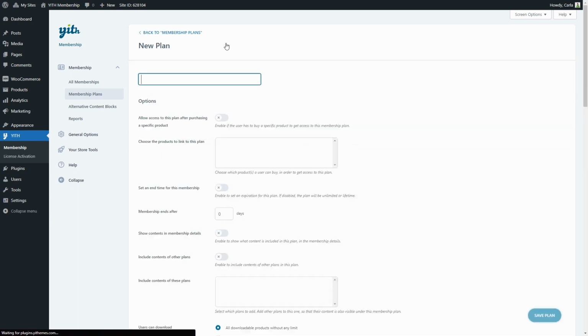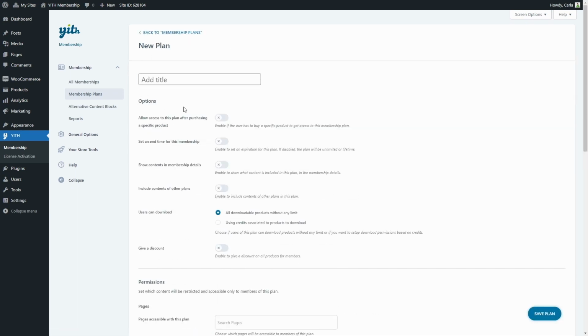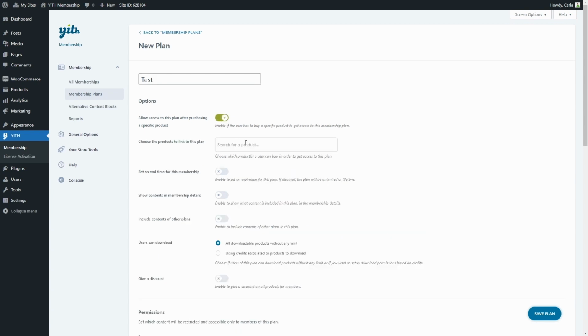Let's click on it. So the first thing we have to do is set a title. I'm going to name this plan Test. And now let's see the options. The first option we have is to allow access to this plan after purchasing a specific product. This means that as soon as users buy a specific product that we link to this plan, they're going to become members. Let's enable the option, and I'm going to search for a product here. There, so users will need to buy this product named Magazine Membership to become members.